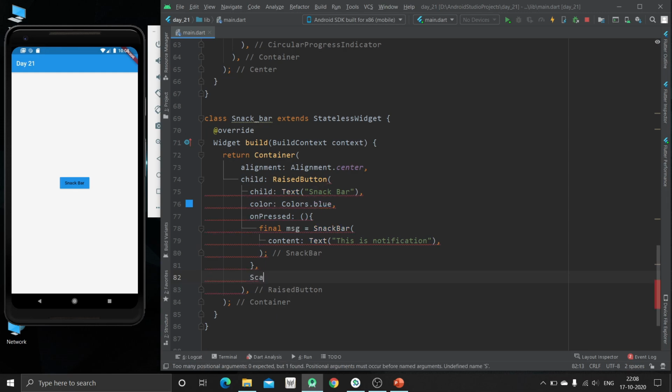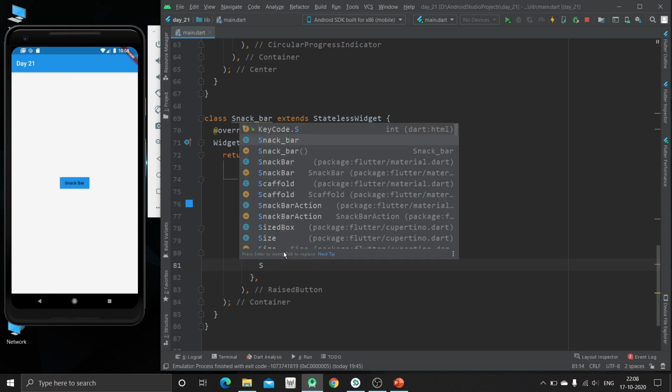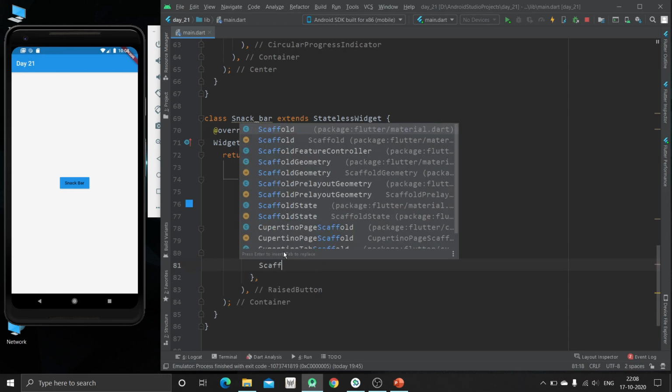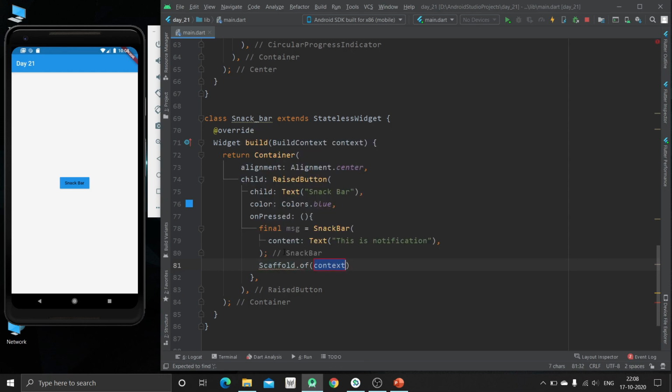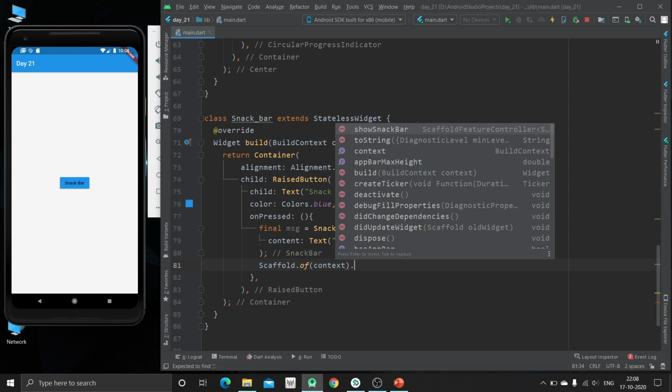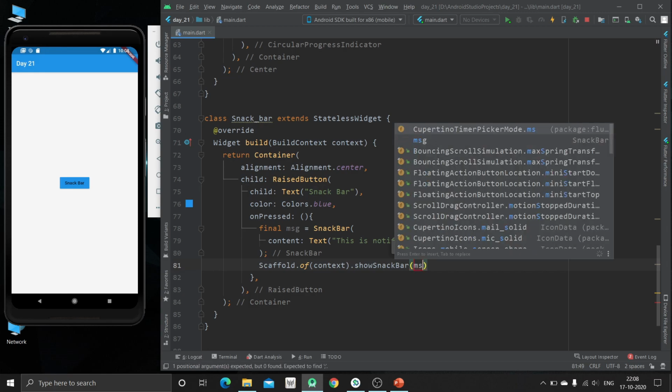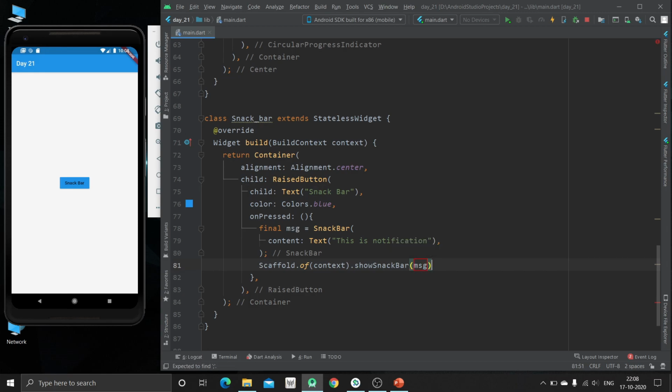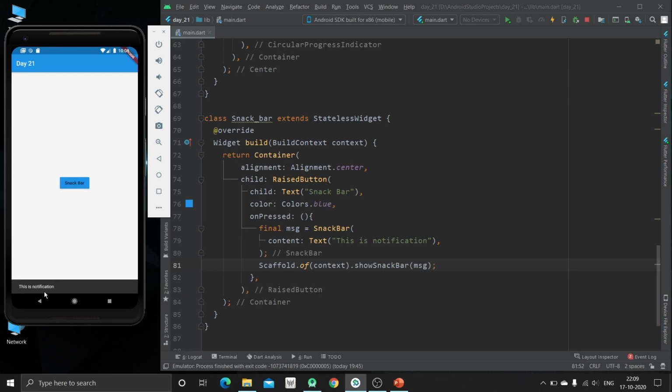So scaffold dot of dot. Now we have to show our snack bar. For showing our snack bar, we have to call the variable, and just hit Control and S. Now on clicking this, you will be having this notification. Now as you can see, this notification is for some time.